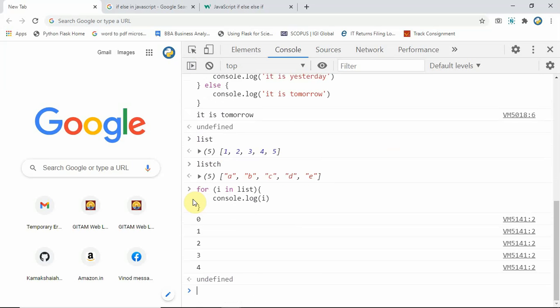Okay, and now it is 0, 1, 2, 3. That is not what we want, right? It should be list i. So this is just going to print the i.